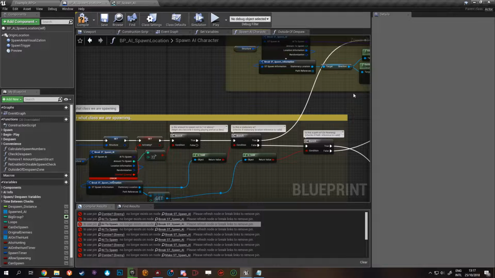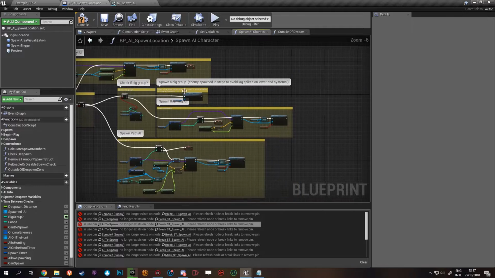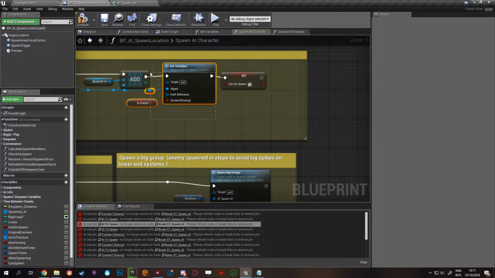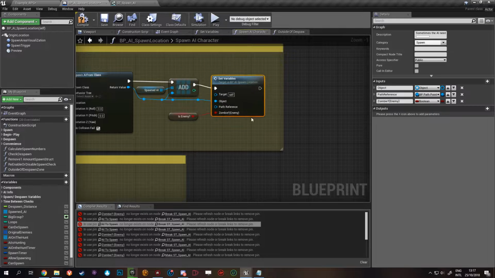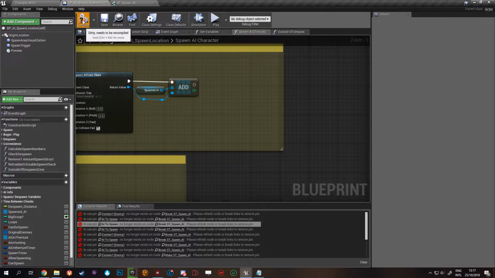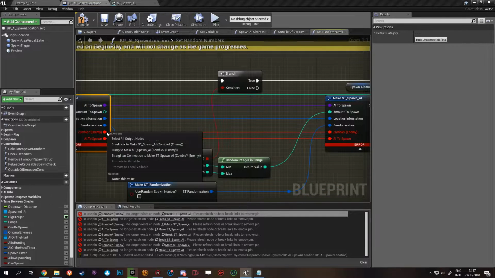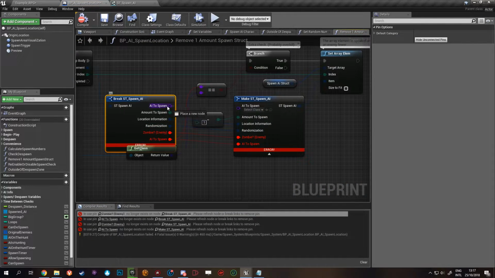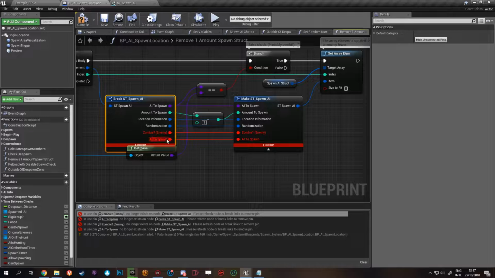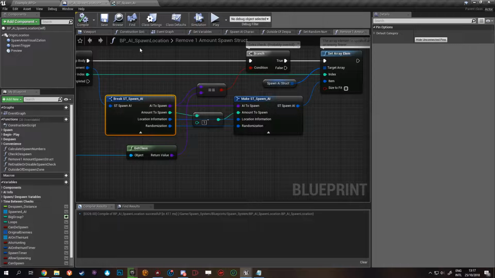Here again, same story. Enemy, not relevant, delete. Set variables, delete. Set variables, delete. Alright, what else? Just going through them. Disconnect, disconnect. Here, here. Break, break. And that's it.